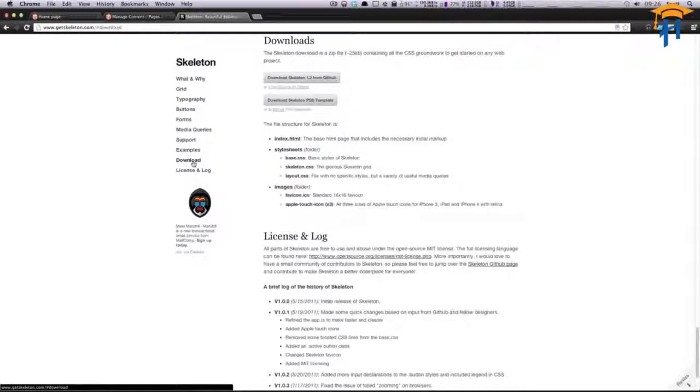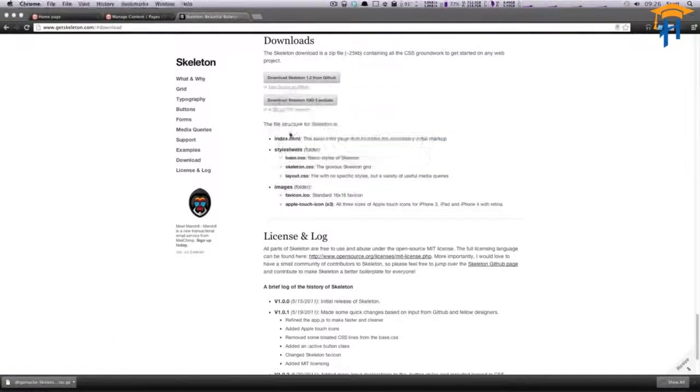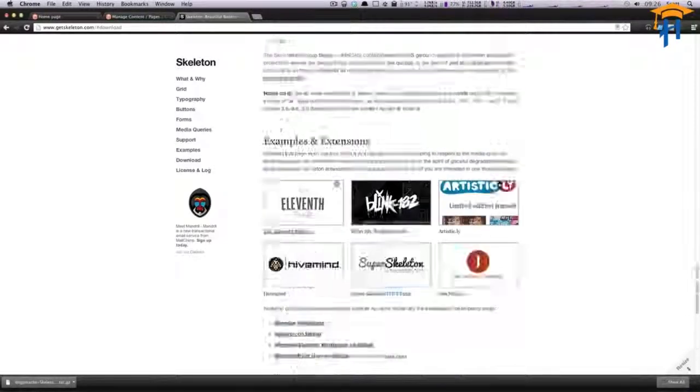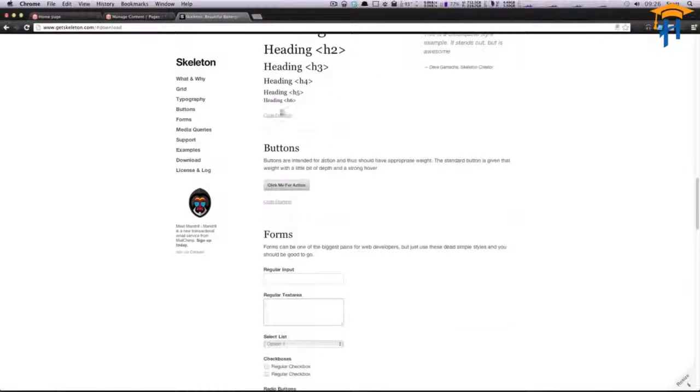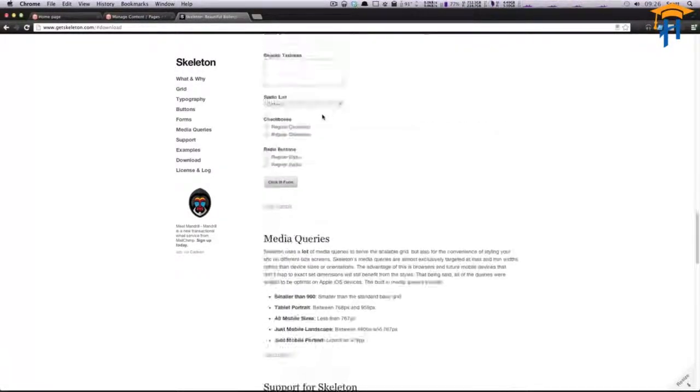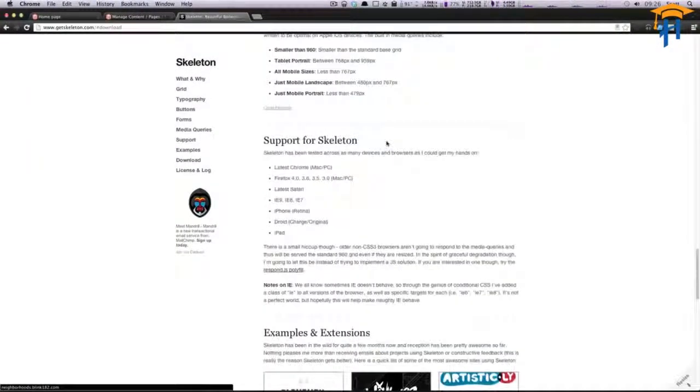So I'm going to click this download button. I'm just going to download it from GitHub, and what comes in here is just an HTML file that's going to show you the initial markup and some other things. There's a base style sheet, and this base style sheet is actually going to include some styles. You can see it makes forms look like this. By default, it's changing the way buttons and headings look. It's using Helvetica Neue and stuff like that.